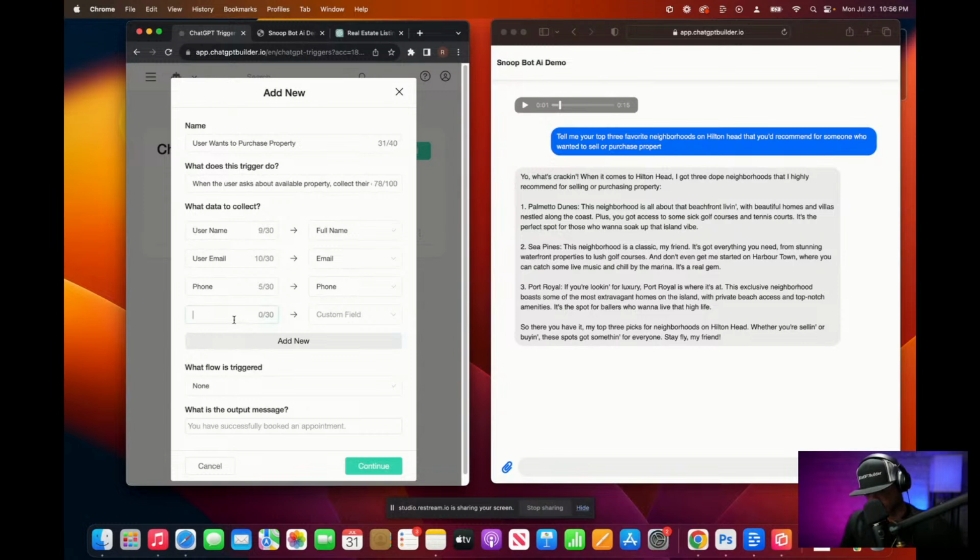And then what did we have here? Budget. And what do we save it as? Budget. We'll say user budget. I got to get in the habit of that too. User budget, user phone. All right, cool. And we're not going to trigger a flow, and we don't need to say anything else necessarily. Honestly, it kind of handles it for you. So we'll just leave that blank.